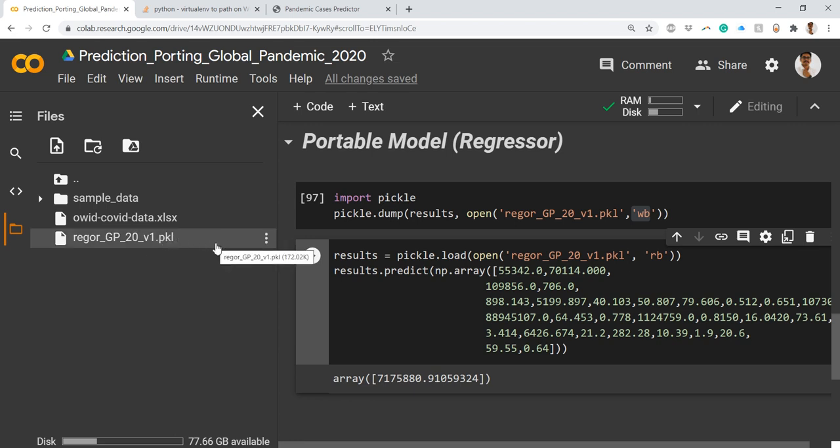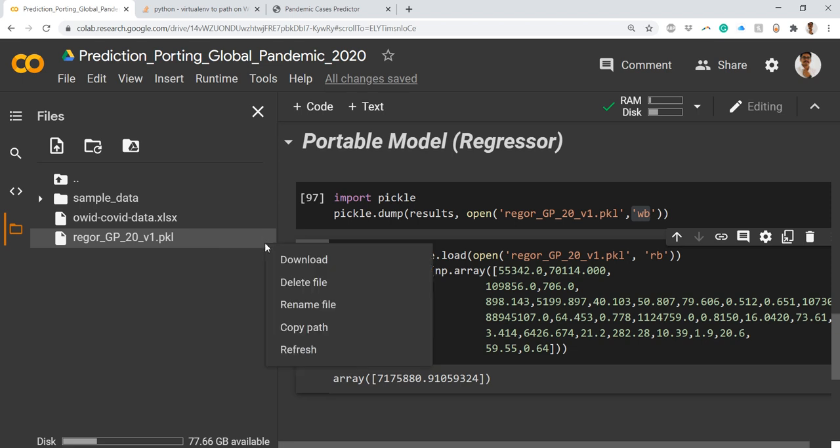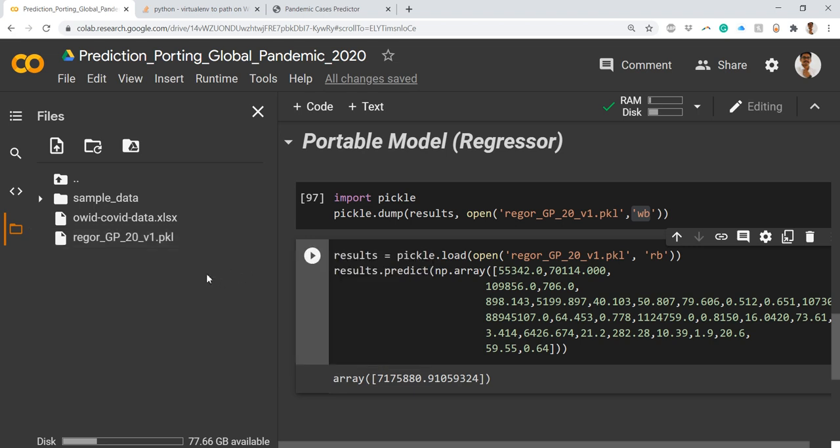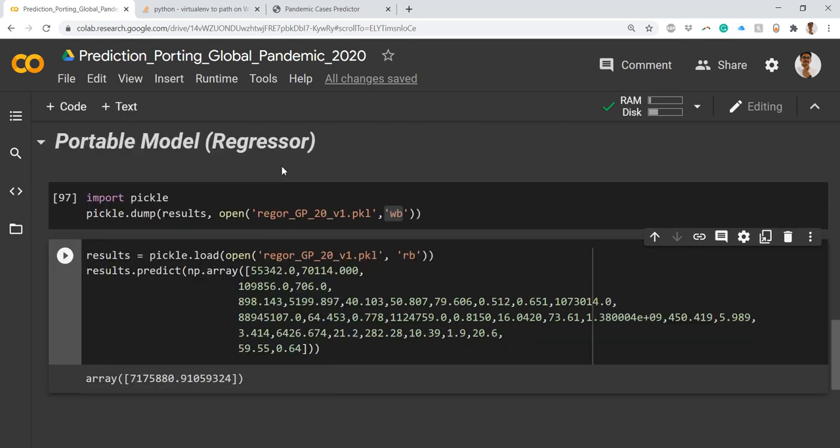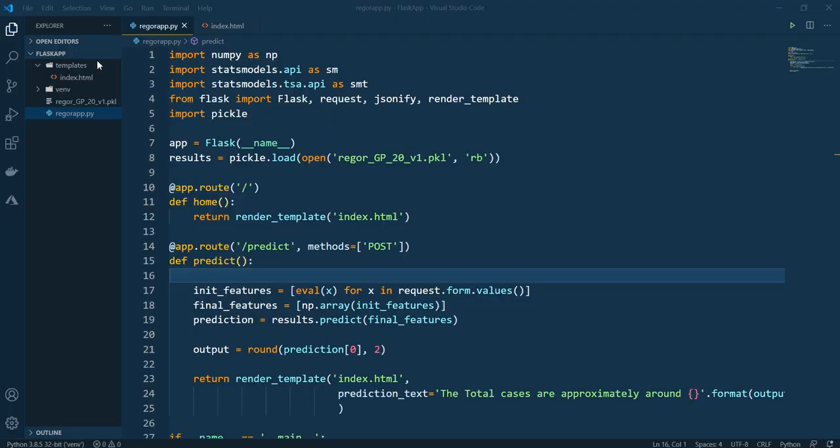So now what you can do is go here, see these three dots, and download this pickle file which contains your machine learning model, the regressor. Now we won't be seeing this Colab henceforth after this. Everything now will be done on Visual Studio.